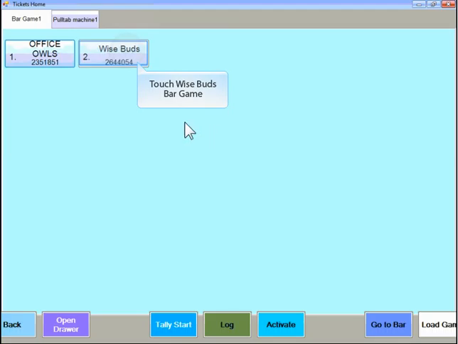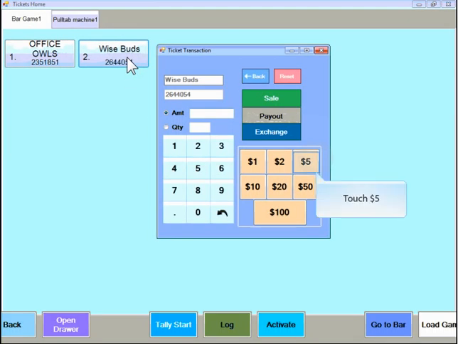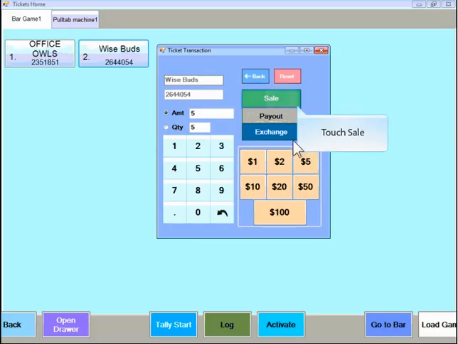We will now touch the Wise Buds game. Next we will touch the quick entry $5 button. We finish entering this $5 Wise Buds game sale by touching the sale button.